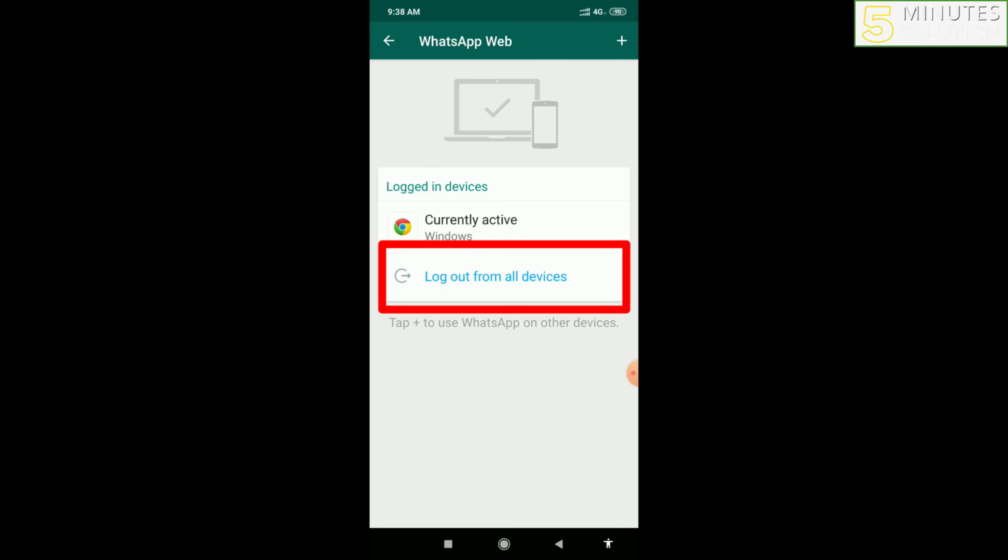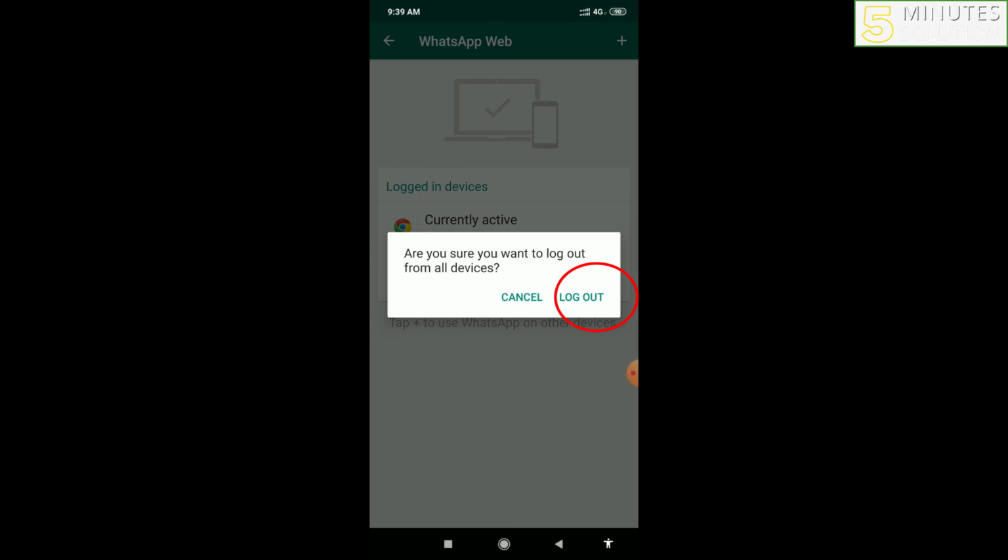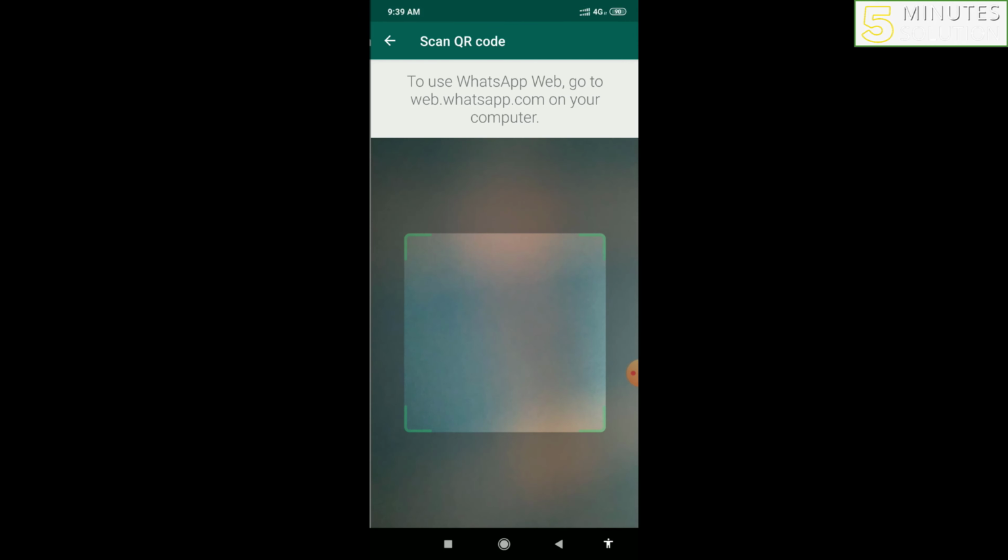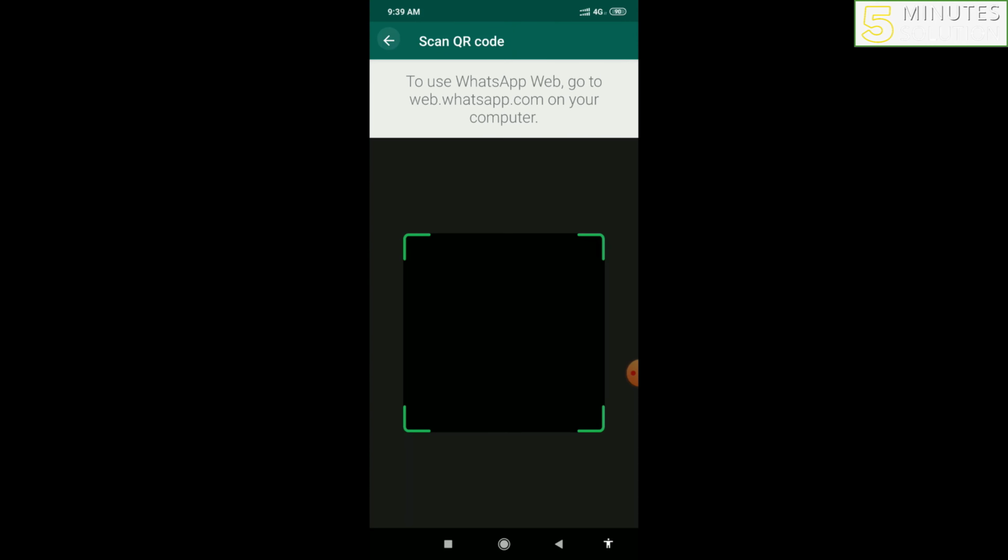So if I click log out from all devices, without my mobile, this one which I am using, without this device, WhatsApp will log out from all devices. So click on it. Then click on log out. Done, my friends. Then you can go back.